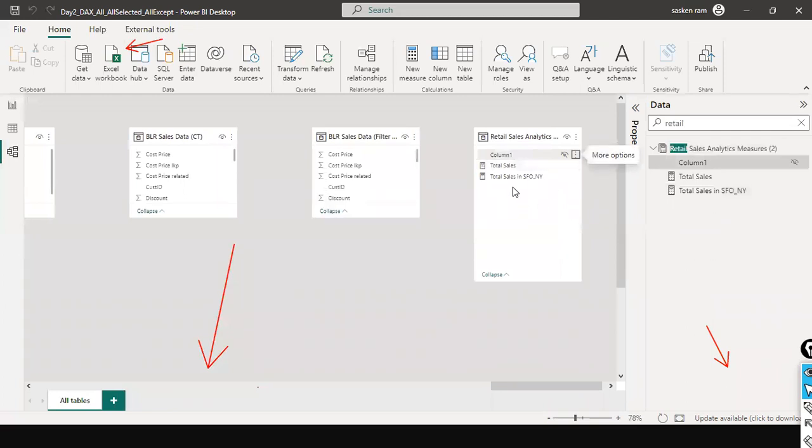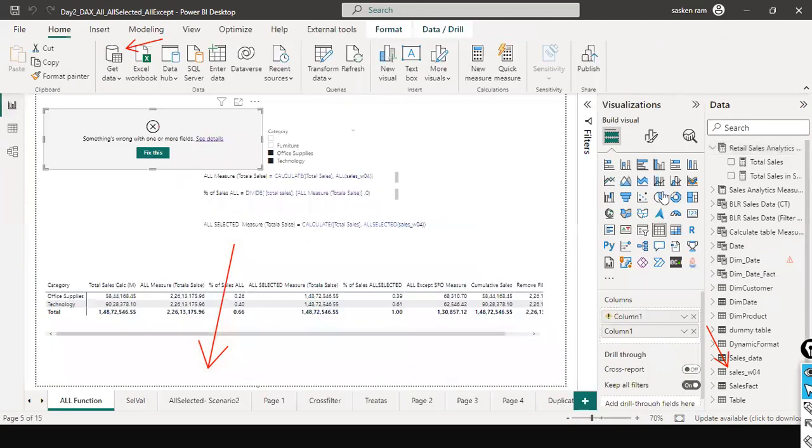After you move the measures to your dedicated table, you can hide the column 1. At least one column should be there in a table. Since you have already moved the measures to be part of this one, now you can hide this one. Now, if I go back to report view and look here, retail sales analytics, the icon got changed from table to calculator, which means this table is meant for holding all the measures in it. With this, you can quickly identify this one is holding all the measures for your module, okay?